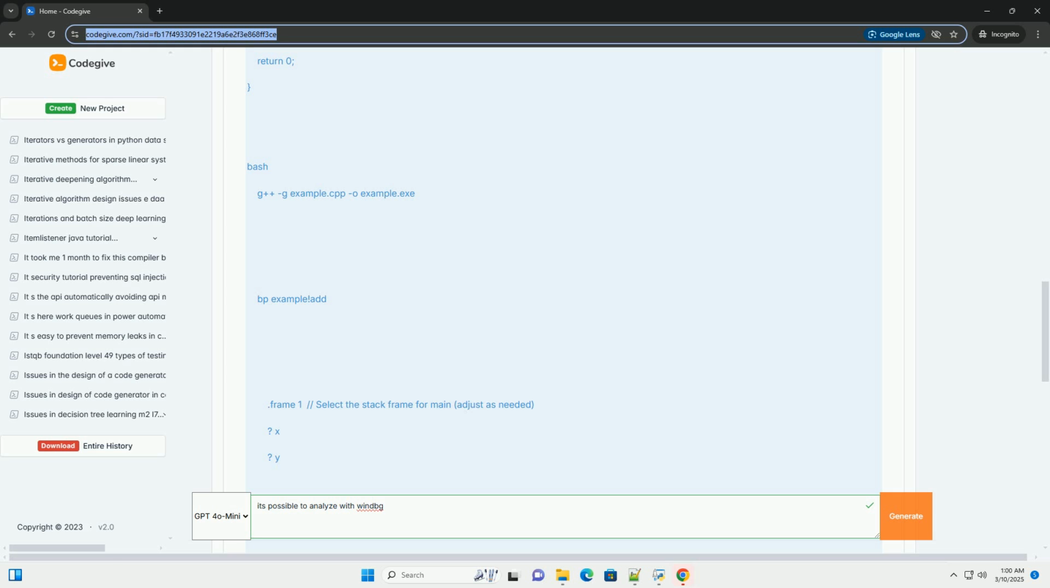9. Conclusion. Windbg is a powerful and versatile debugging tool that can be used to analyze a wide range of software issues. While it has a steep learning curve, mastering Windbg is an essential skill for any developer, reverse engineer, or system administrator working with Windows. This tutorial has provided a solid foundation for getting started with Windbg. Practice, experiment, and consult the resources mentioned above to further develop your debugging skills. Good luck.